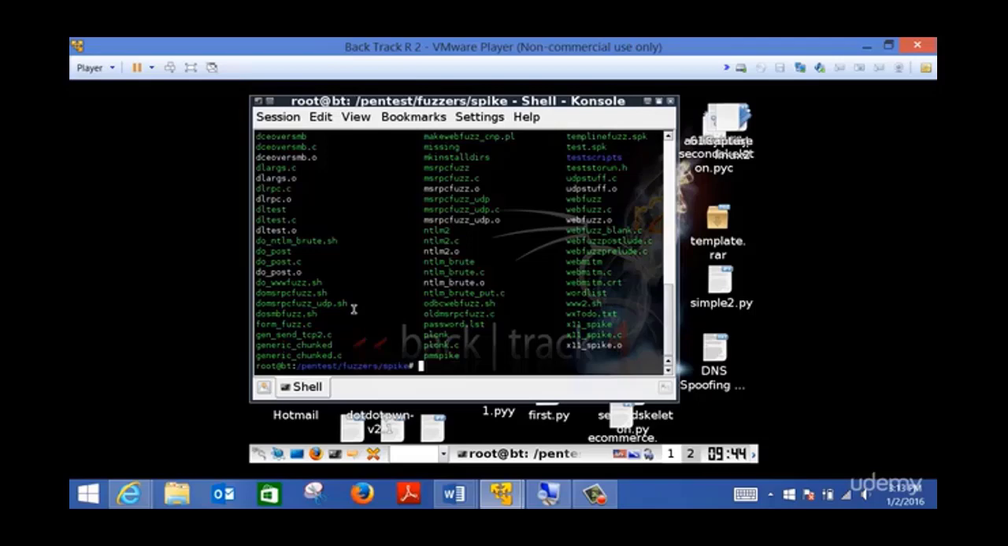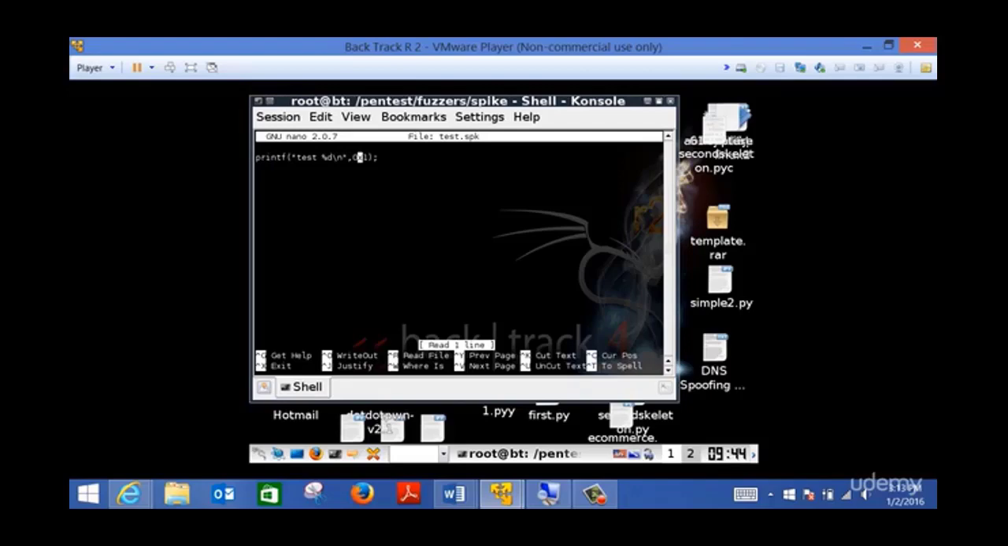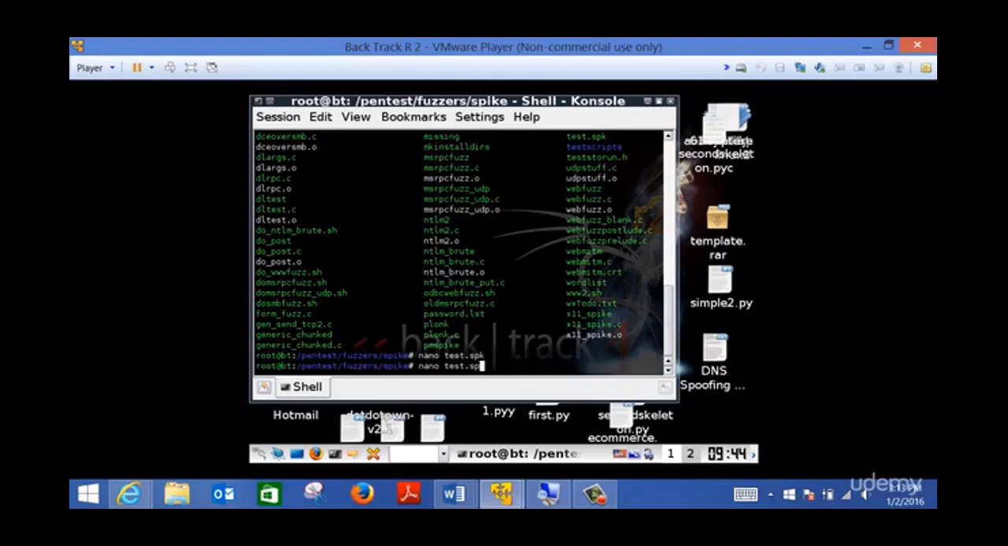Yes. What you need to do here is create a file that ends with SPK, like this one, for instance, or test this one. Let me show you what this file has. If we do nano test dot SPK, you're going to see that this one is sending a specific variable. I don't know what that is. Let me get something that is easier. Let me check. There is one called ability.